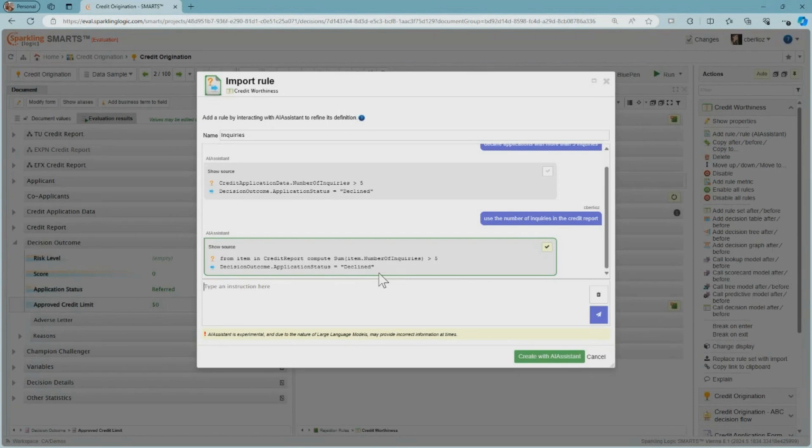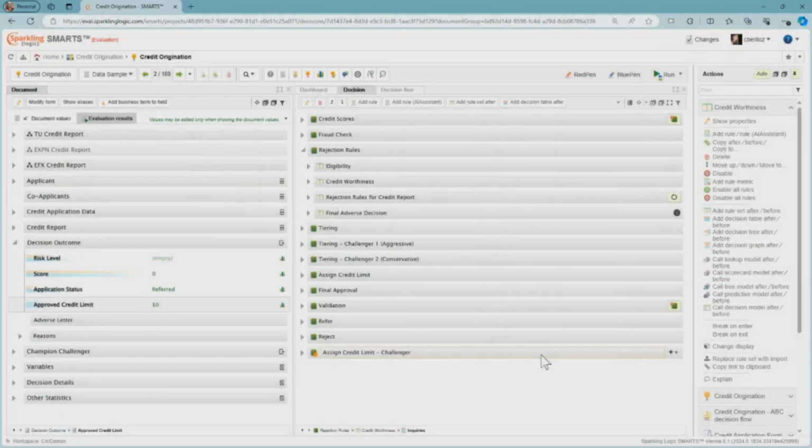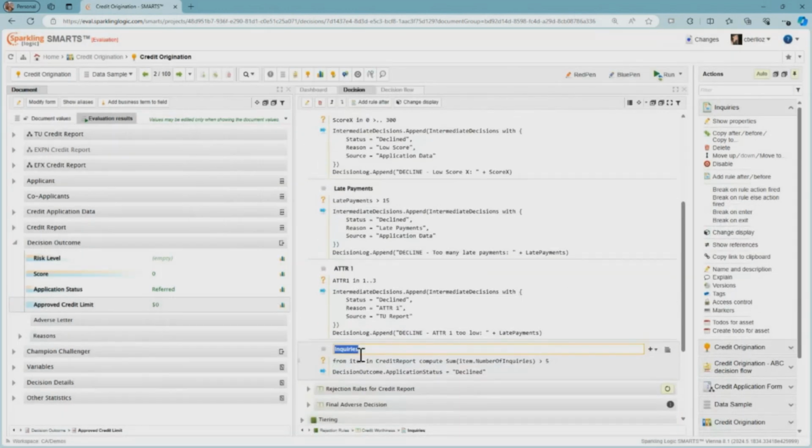We can add a description. So I will just have to type the additional instructions to modify this rule until I like it. And let's pretend I'm good enough with it. I can just click on it and it will create it as a new rule within my project. So obviously, saving a ton of time.